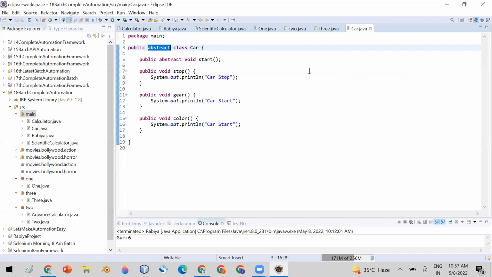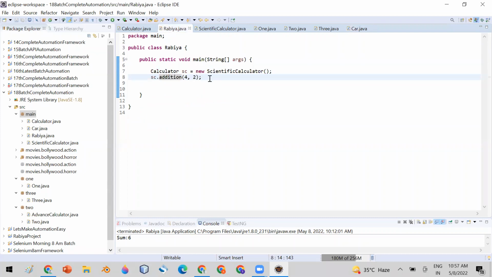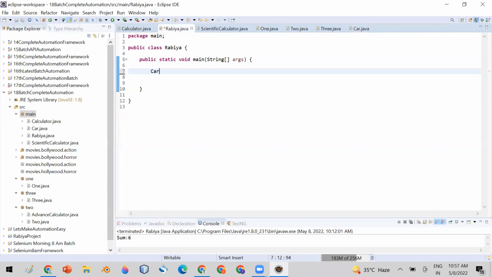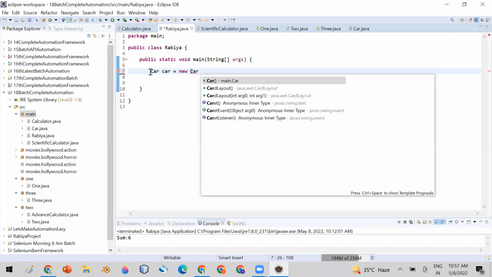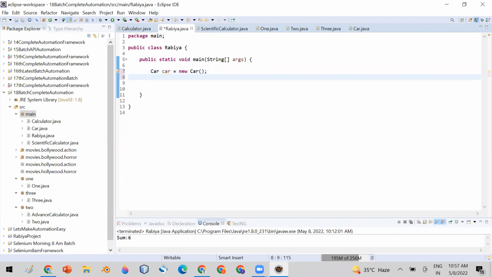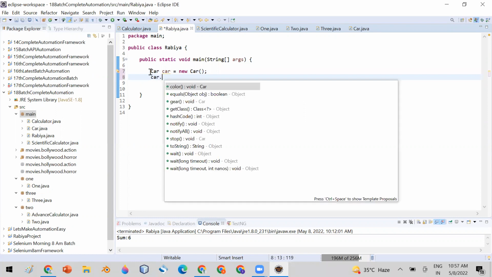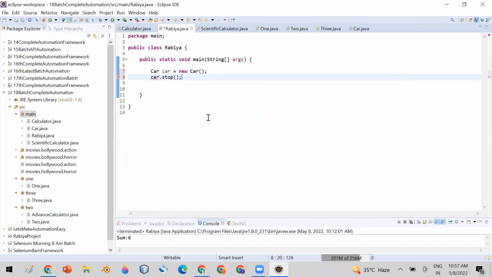Yes. Let me show you. Remove abstract from here, and comment this function for a while. Now this is a normal class. Are you able to create an object of this class? Let me check. Car, new Car. Yes. So you are able to create the object of this class? Yes. Okay.